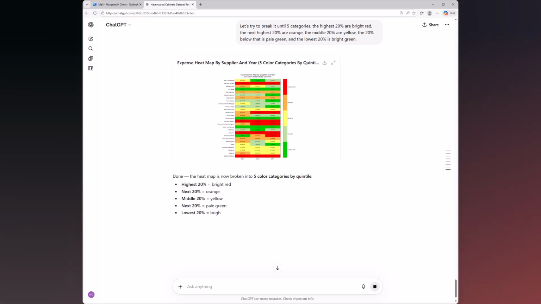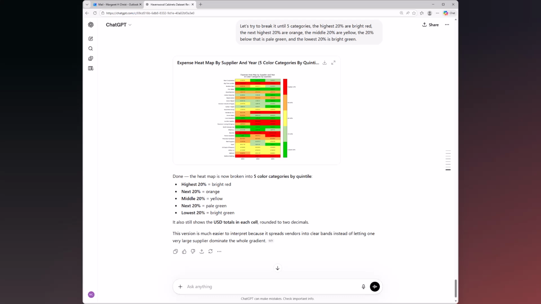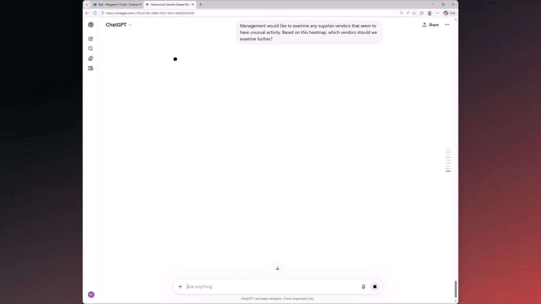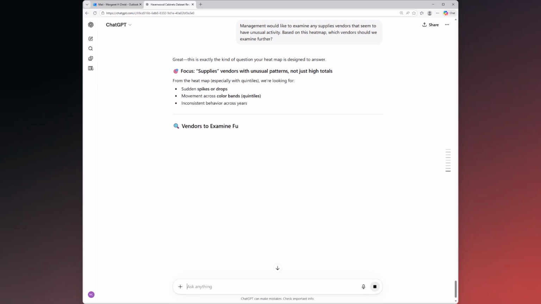Okay, now I have something that looks more like what I wanted. So I can still see where the highest expenses are and the lowest expenses are, and then there's variation in the middle. So next, we're going to prompt the system to tell it that management would like to examine any supplier vendors that seem to have unusual activity. So based on this heat map, which vendors would I want to examine further? We aren't giving it any real criteria. We're just saying what looks unusual.